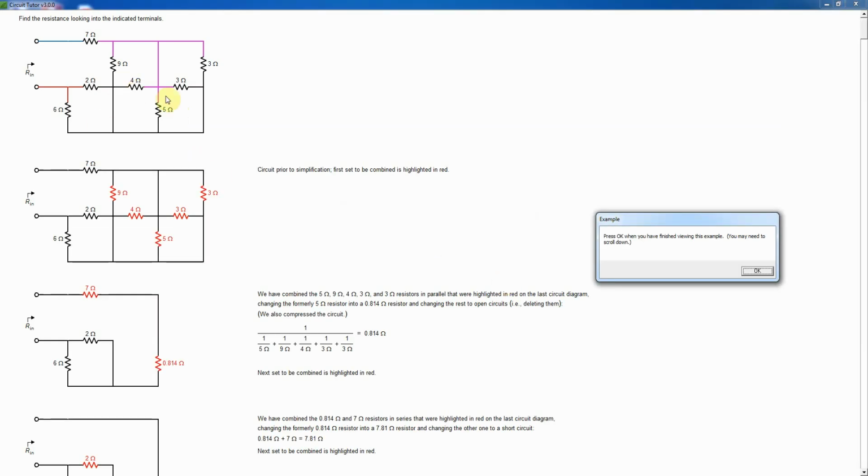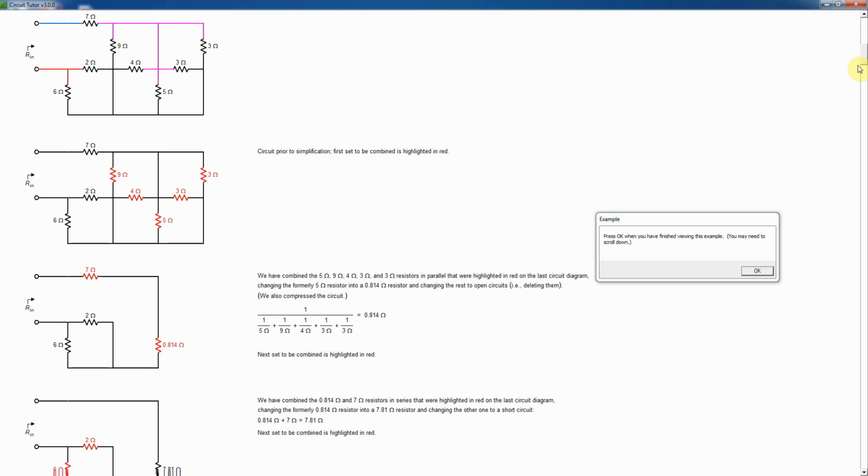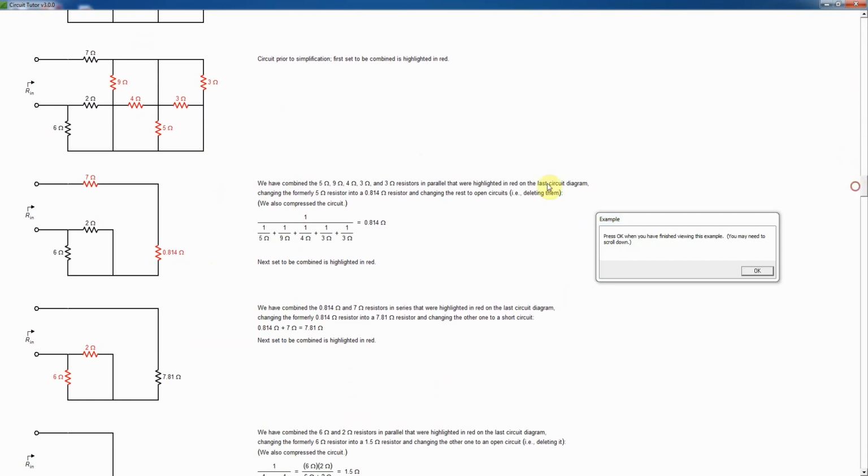When I click OK, that's basically going to show how to combine everything in series and parallel in this circuit. So for example, all these elements are highlighted in red because they are in parallel. And then it shows you how to use the formula to combine those things and to replace all of them by a single element. Then it goes through and combines these two to form this one. Shows the calculation here, combines these two in parallel to form another resistor.